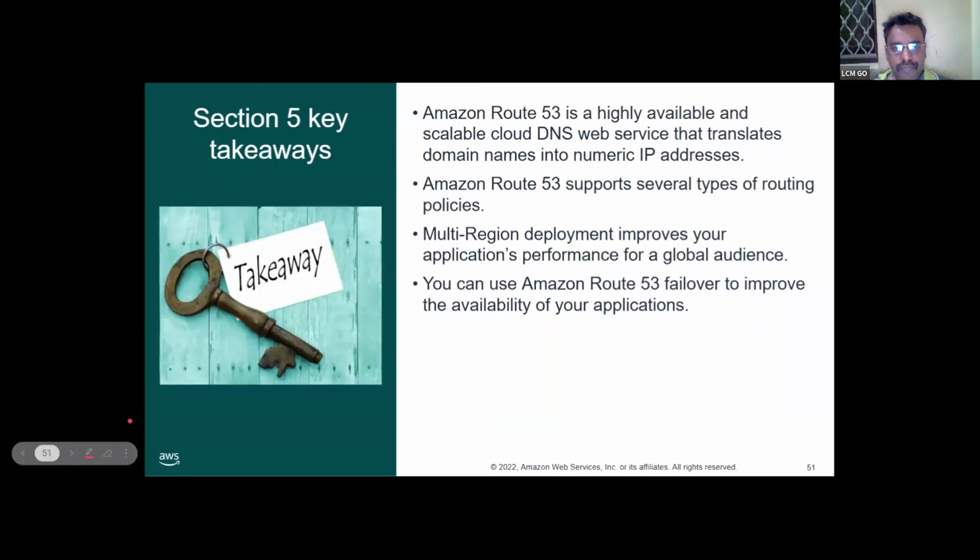Coming to the end of this section: Amazon Route 53 is a highly available and scalable cloud DNS web service that translates domain names into numeric IP addresses. Amazon Route 53 supports several types of routing policies. Multi-region deployment improves your application's performance for a global audience. And you can use Amazon Route 53 failover to improve the availability of your application as well.